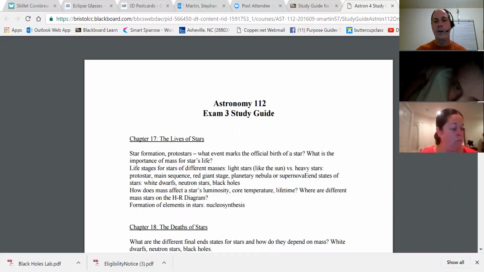And then what event marks the official birth of a star? That's when hydrogen fusion takes place in the core. So before hydrogen fusion takes place, it's a protostar. After it takes place, it's a main sequence, just a normal star. And then you guys know, what is the importance of mass for a star's life? Mass determines everything. It's how fast stars form, it's how quickly they live their lives, how hot they burn, and what they eventually become. So mass determines everything about a star's life.